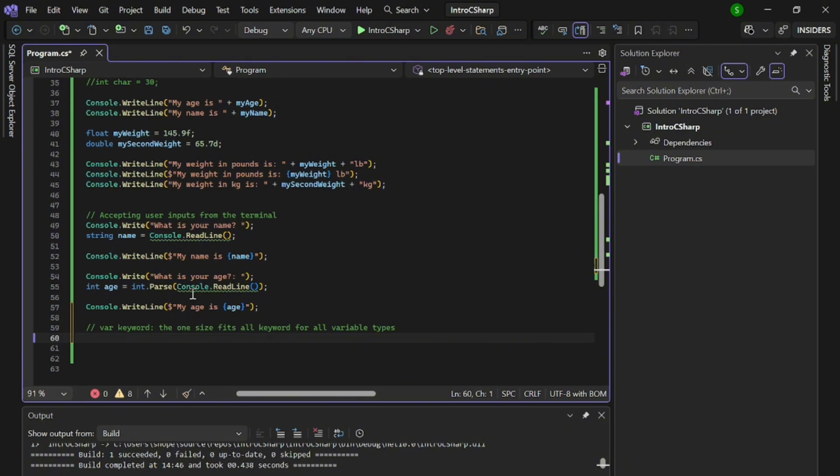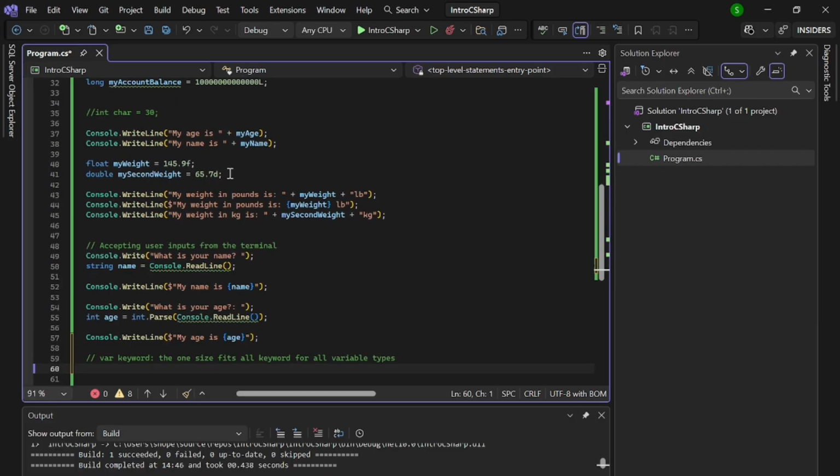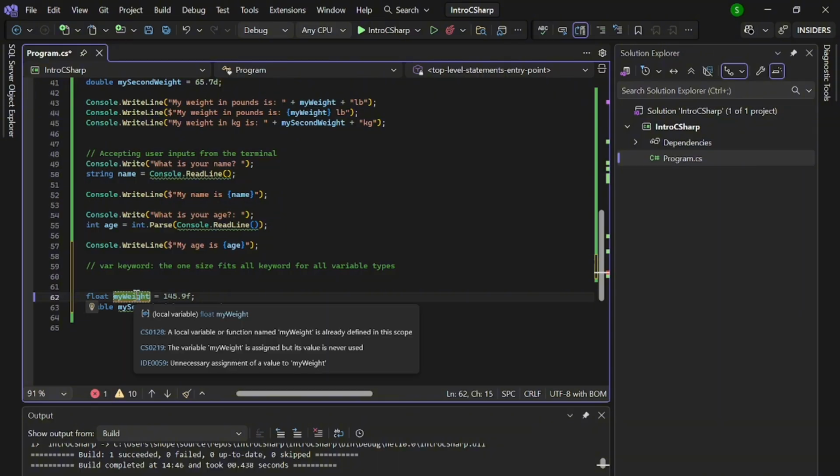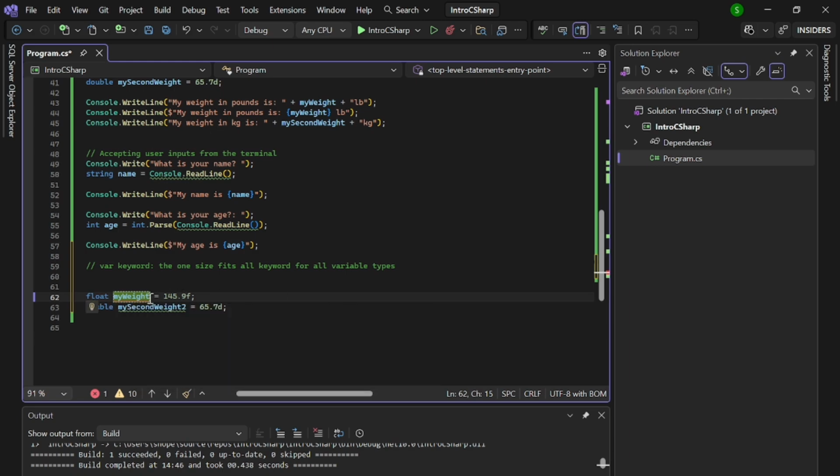Another way for declaring your variables is by using the var keyword. As you can see here, it's the one size fits all keyword for all variable types. What do I mean by that? If I take all the variables we've declared in the past and paste them here, let's just say variable 2. Another thing to note, thank God this happened, is you cannot declare two variables with the same name, or else you're going to get these red squiggly lines. A local variable or function named my weight is already defined in the scope, so we just have to change it to 2, so that there's not going to be any conflict.